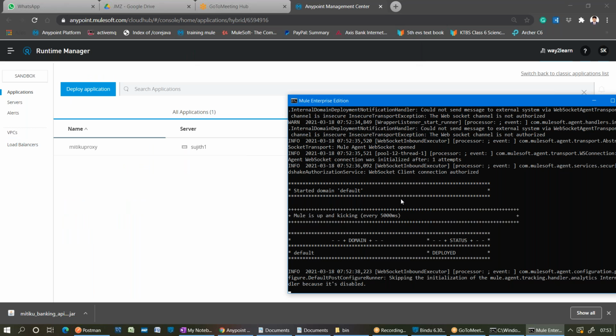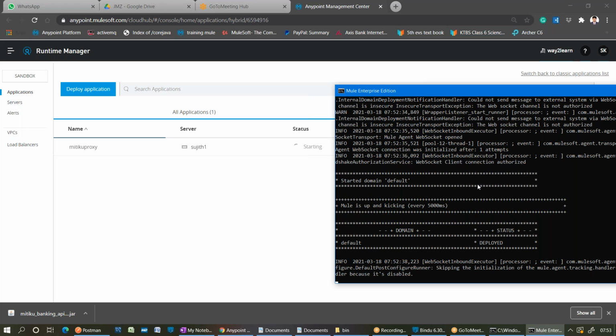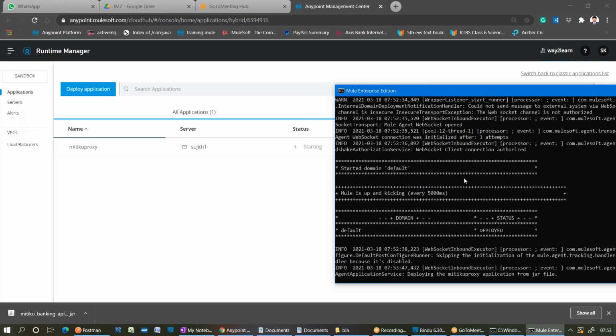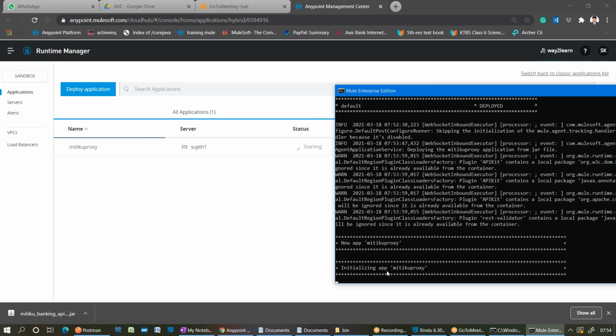Now it is getting initialized. It's taking some time for initialization. Deploying Mitiku. Sorry, I wrote something wrong. Mitiku proxy. At the end, it is getting initialized.